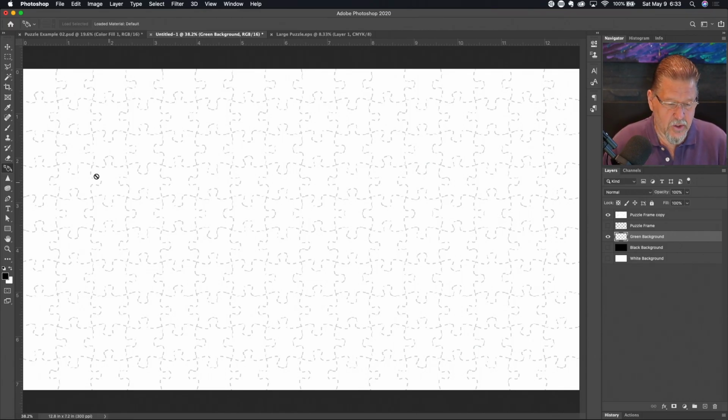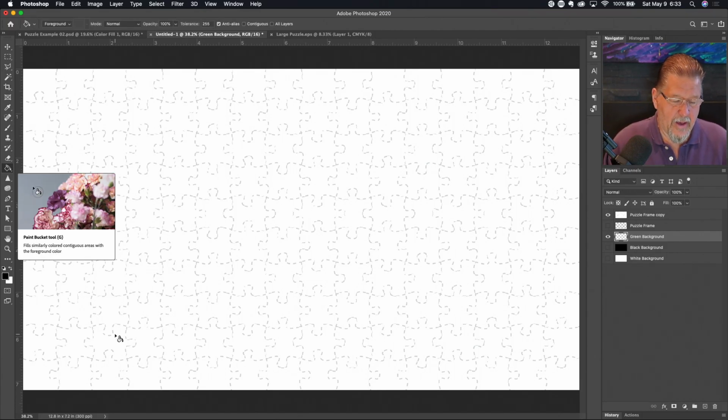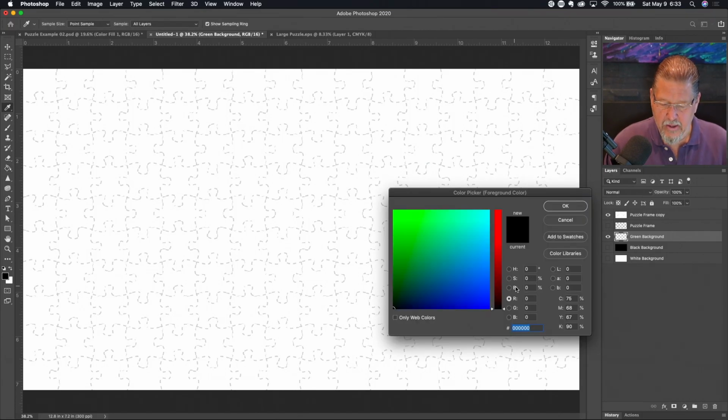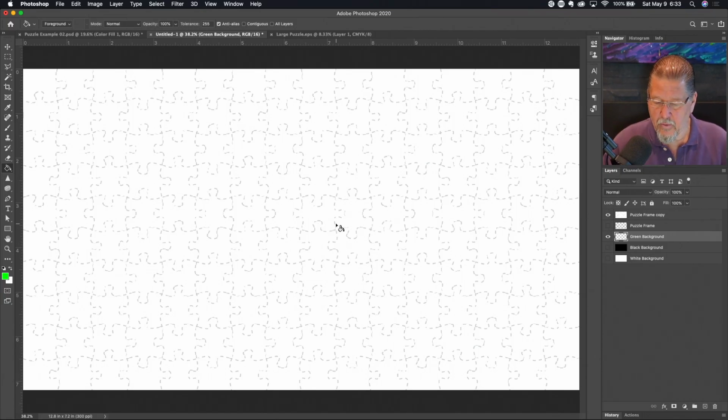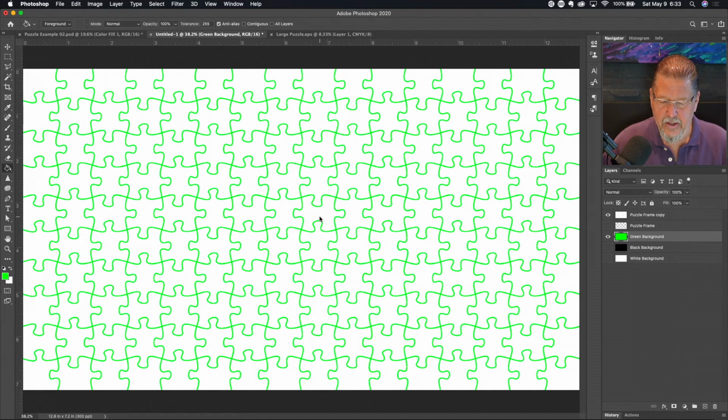So again, paint bucket tool with the G key, got the wrong paint bucket tool. There we go, G key twice, that's the right paint bucket. I'm going to click on my foreground black color here, and I'm just going to come down here in the RGB color mix here, and I'm going to take green and make it 255. That's about as green as we can get. And with the green background layer active, paint bucket tool on, and green selected, click, there we go. Green puzzle lines in there.